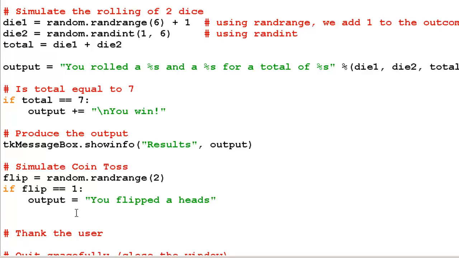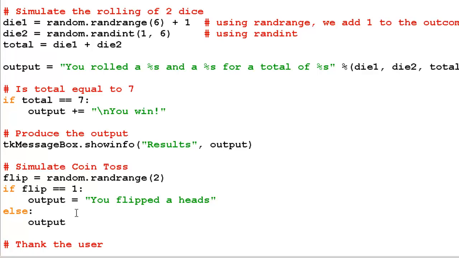Since there are 2 possible outcomes, all we have to do is check for one condition, and we throw in the else for the remaining possibility. So if flip does not happen to be 1, there's only one other possible outcome, and that's that it's 0, right? So we don't need to check whether flip is equal to 0. We already checked for 1, so we're just going to write else. In other words, if flip is not 1, we're just going to say you flipped tails, or whatever the appropriate phrase for that is.